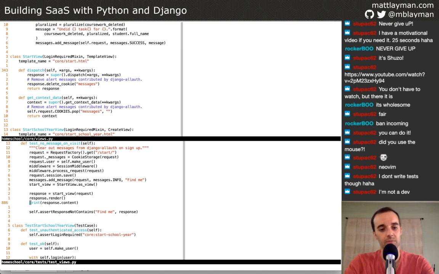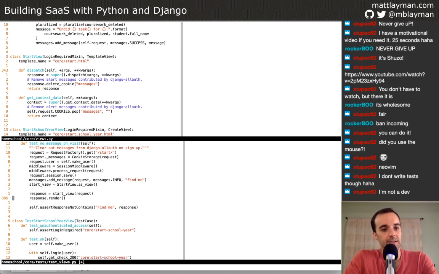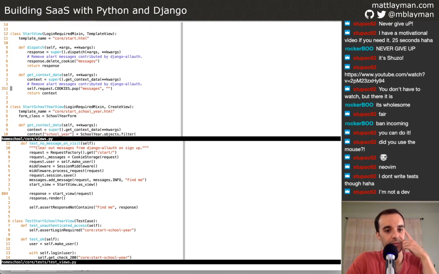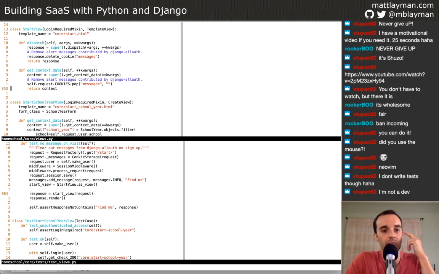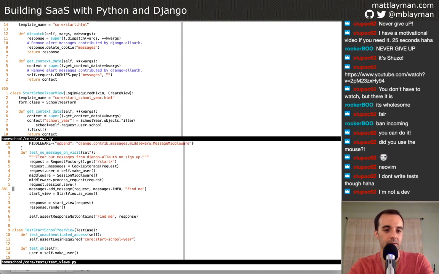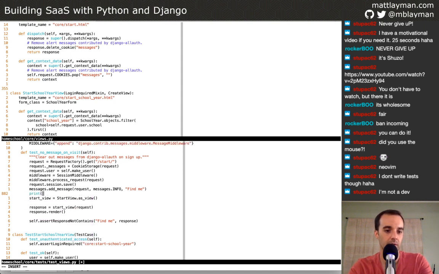Okay, so it's adding a message when it shouldn't be. Why are you adding this message? So we are... Let's try printing the request cookies now to see what it did.